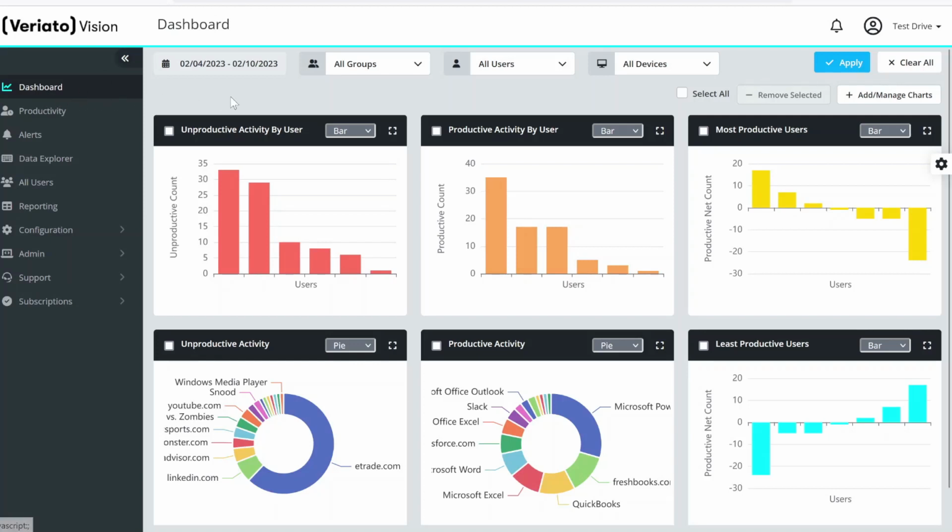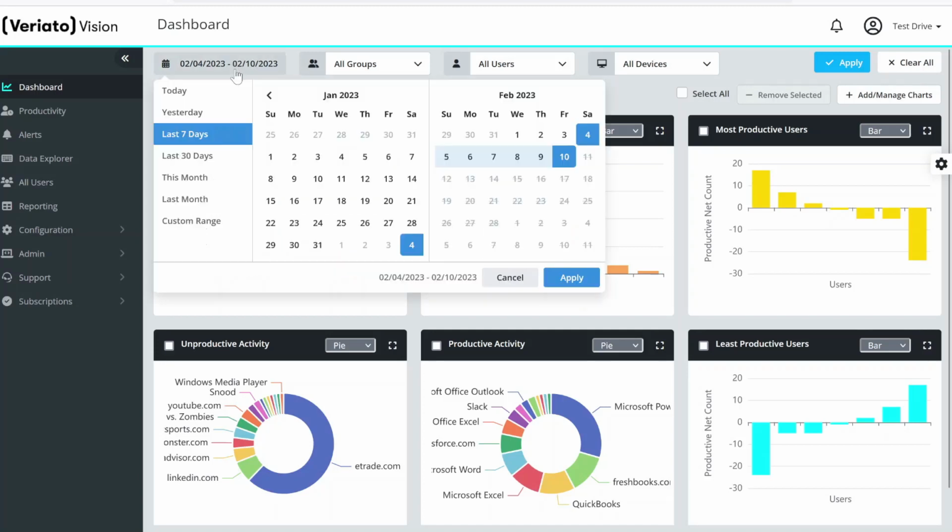Starting off, this first screen is our executive level overview. There's over 60 charts to customize for things like productivity, security, and web activity. You can also click in any of the charts to drill down further into the recorded information. All of this data can be filtered by device, user, groups, or date ranges.